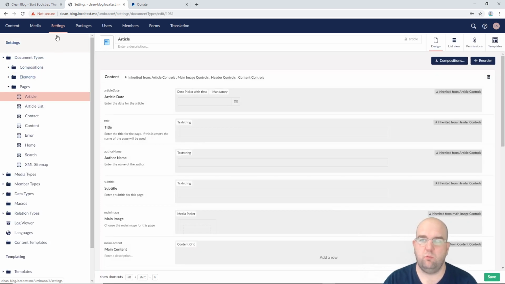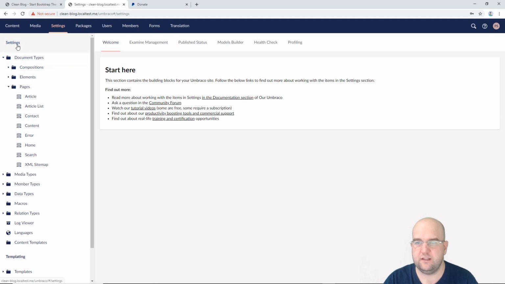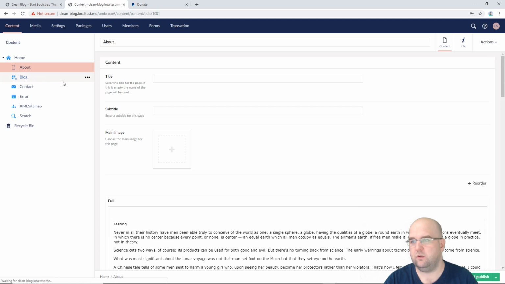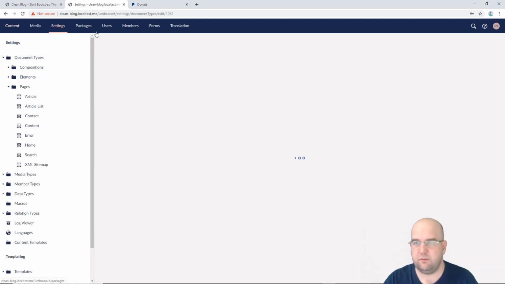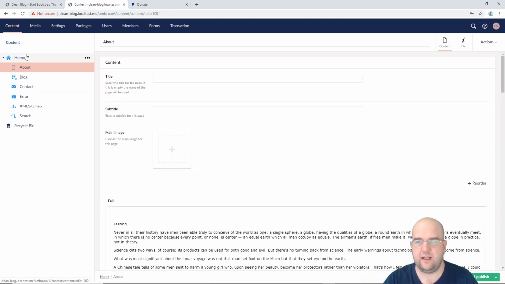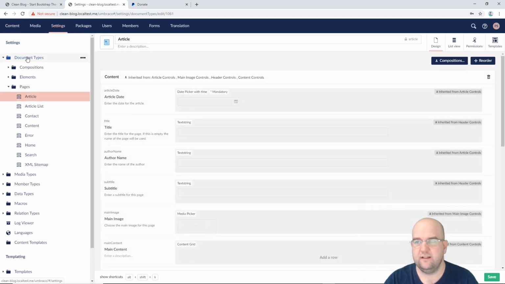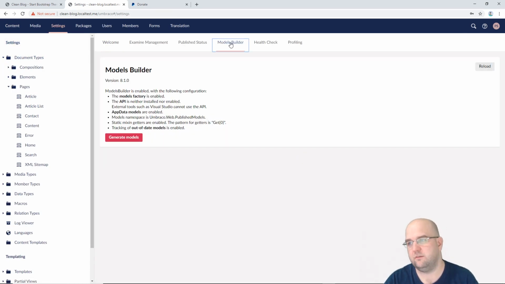So let's say you went to settings and you were editing a doc type, and I'm telling you to go to the Models Builder tab, you might be thinking, well, where is it? How do I get to it? Well, in all of these sections, if you want to get back to the default screen, you can click on this bit here. So same with content. If you were editing a content item and you wanted to get to the redirect URL management screen and you're flicking between the sections like this, and wondering how do I get to it, click on this bit here, then click on that. So same with settings, click on this bit here, then go to Models Builder.